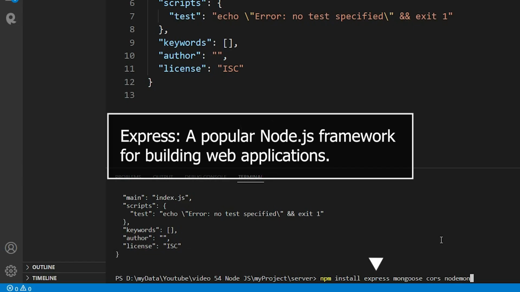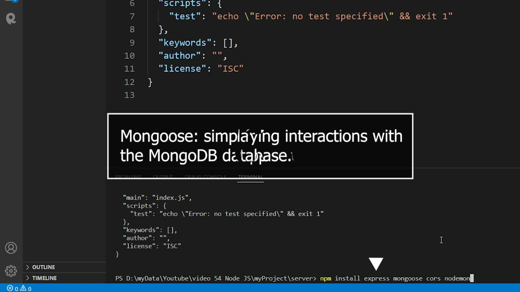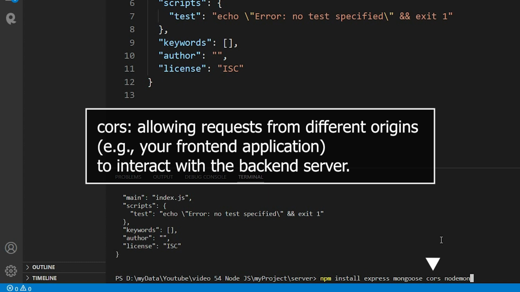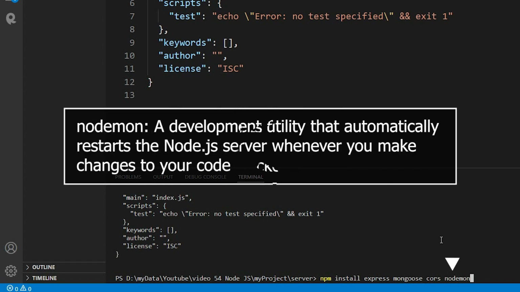Here's a breakdown of the packages. Express, a popular Node.js framework for building web applications. Mongoose, simplifying interactions with the MongoDB database. CORS, allowing requests from different origins to interact with the backend server. Nodemon, a development utility that automatically restarts the Node.js server whenever you make a change to your code.